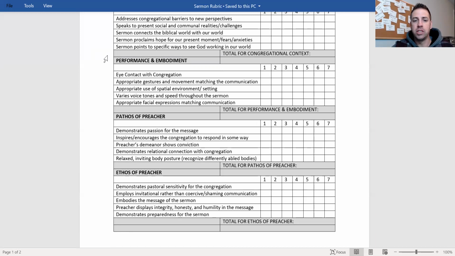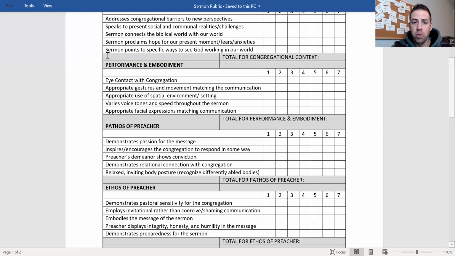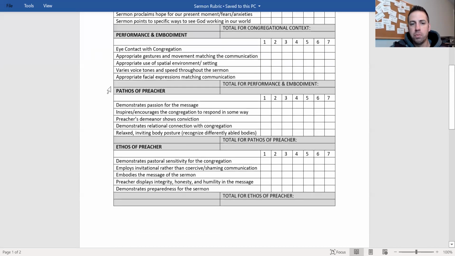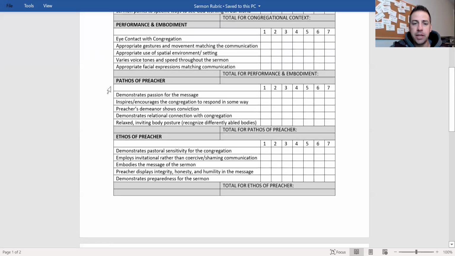And then the sermon points to specific ways to see God working in our world. So in the previous category, it was pointing to how God is working in the text. And now we're trying to help people see how God is active currently in the world. So beginning to build those bridges, helping them to see not simply God as past, but God also as present and future. And then moving towards performance and embodiment.